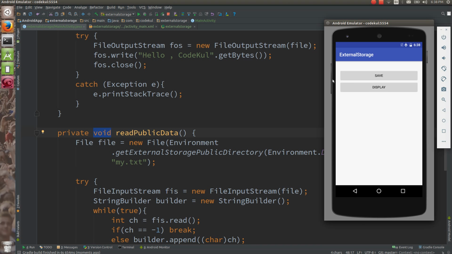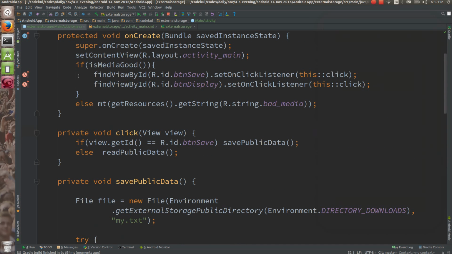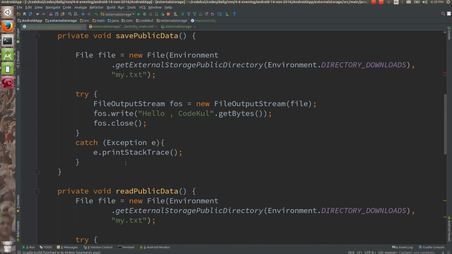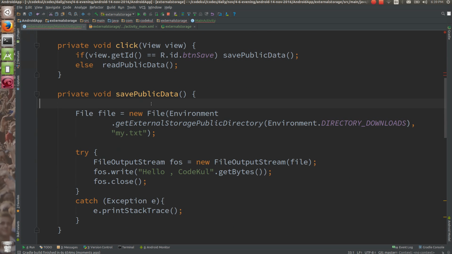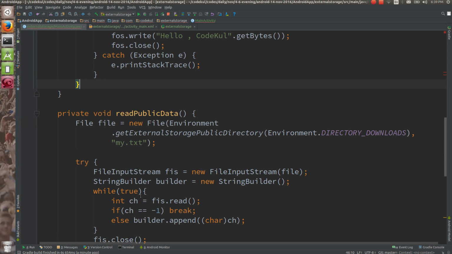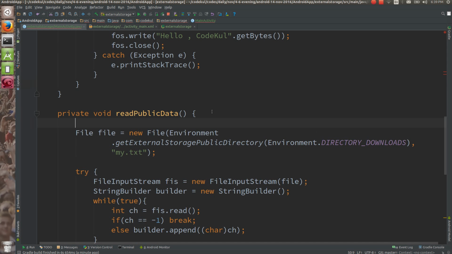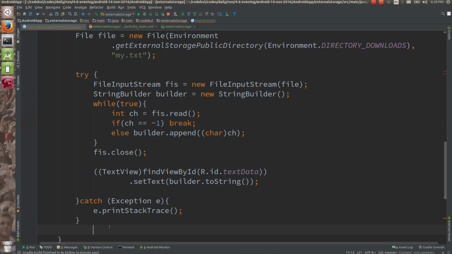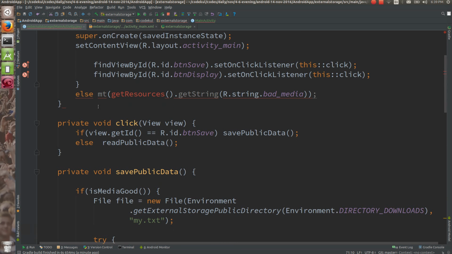Right, now see, save and display, hello code, cool. It is coming from external storage. From where is it coming? It is coming from external storage. Let me make this change which is looking painful, this, and you can add it over here. At the time of reading, you would be checking the media. That would be the correct scenario.